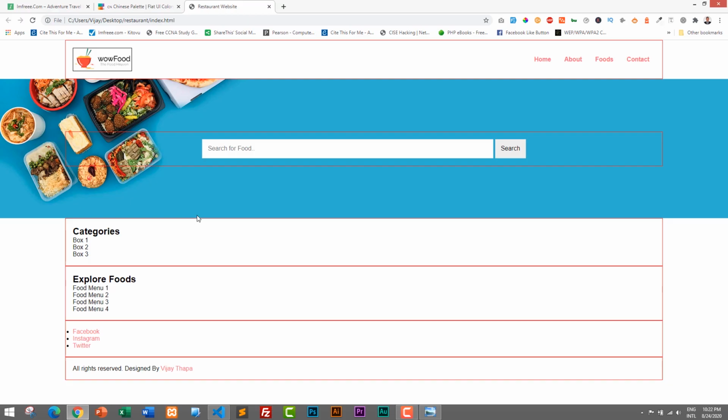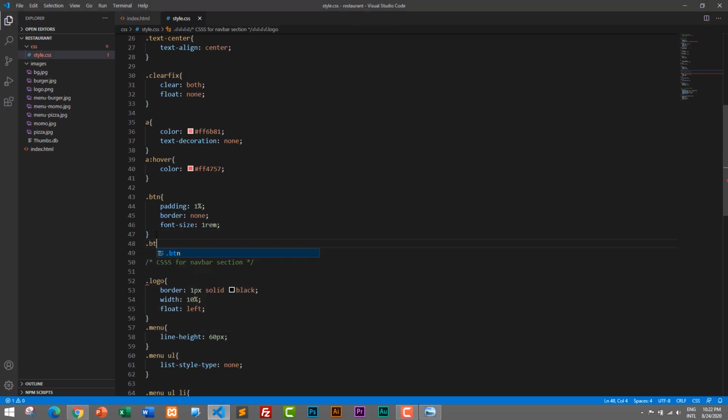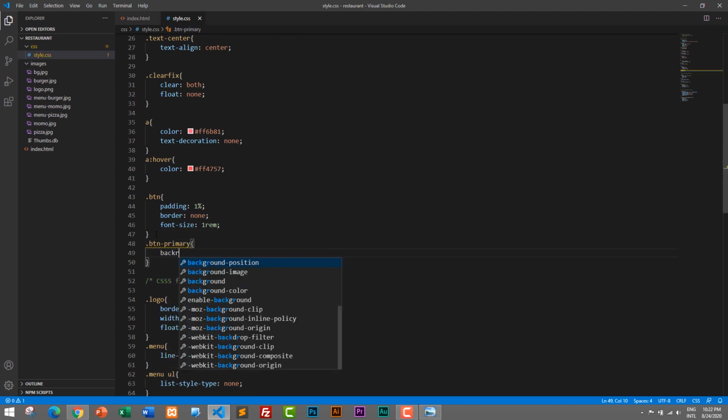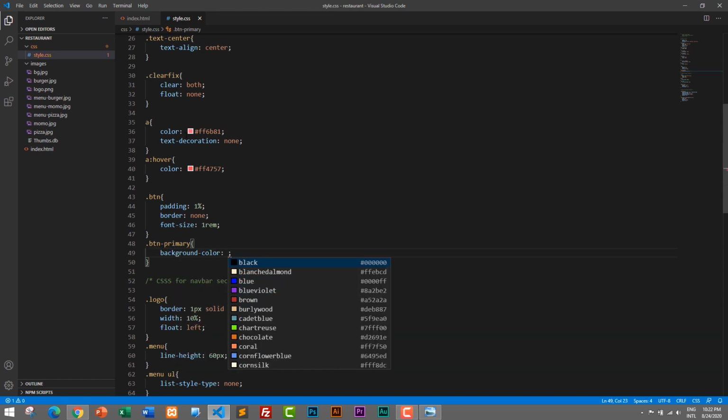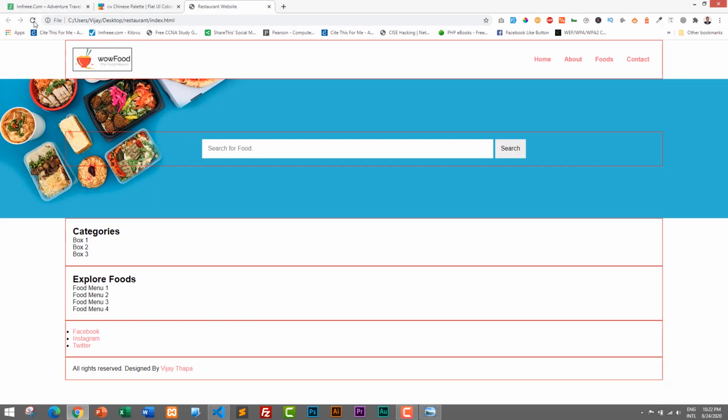So we have added btn primary, but we do not have any color right now. So here we will create btn primary, and we will give it a background color. Background color will be this color. This is our primary color. So I'll copy it and paste it here. Let's save it and let's refresh it.